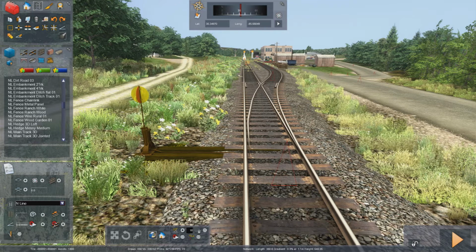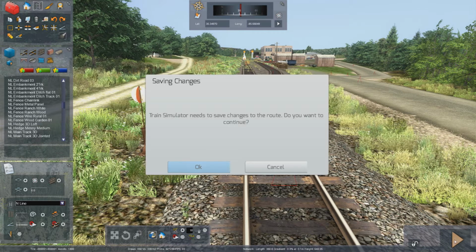Okay, at this point what I want to do is save what I've got going on here, and we're going to try this switch stand out. So I'm going to go over here to the play button. Do I need to save the changes? Click OK.